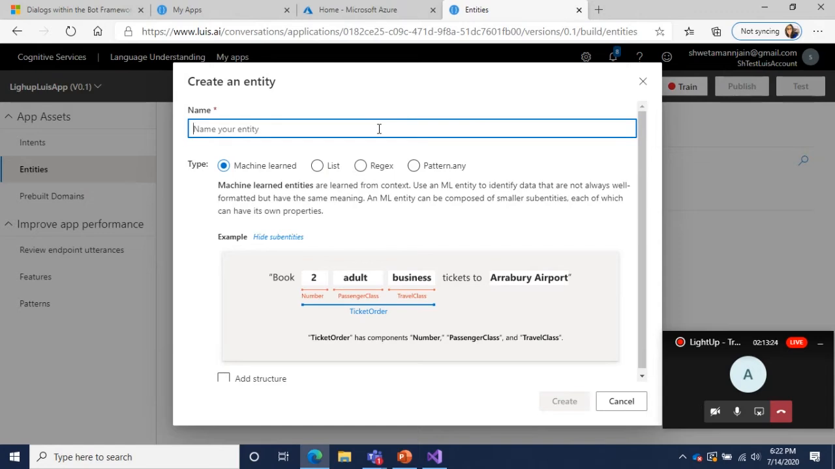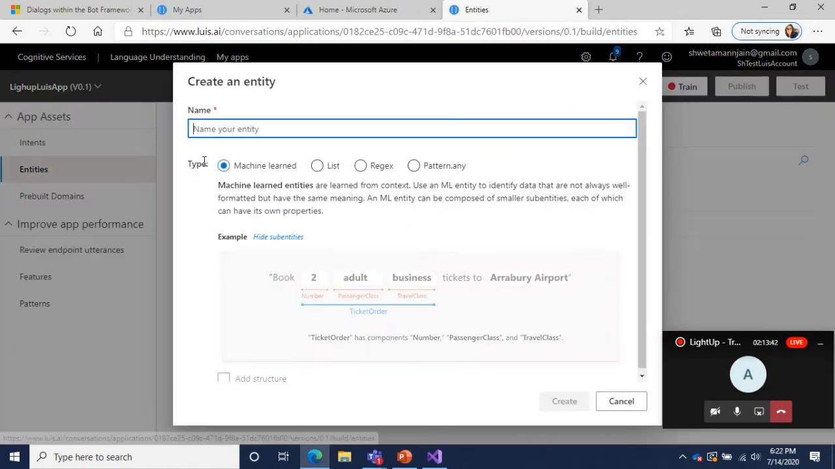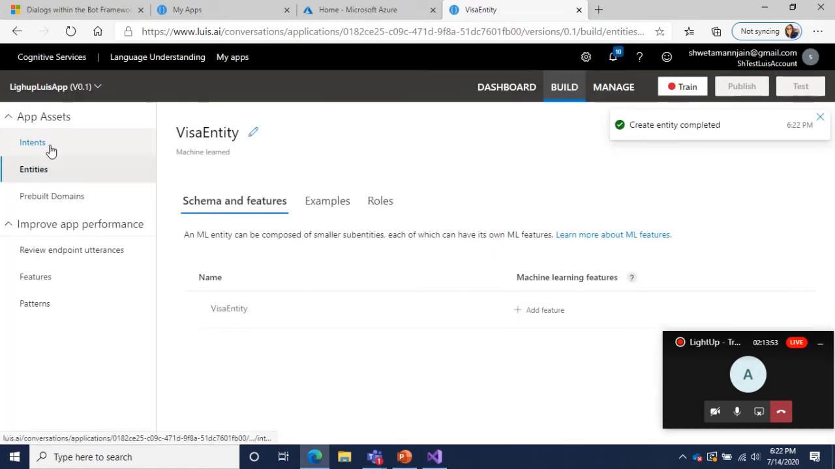So for this, to make it simple, let's go with the machine learned type, and I will name it candidate name. So candidate name is the name of my entity. Similarly, I will go ahead and create one more entity, and I will name it visa entity. I think names for entities and intents cannot be the same, so you have to put some differentiating factor in them. Now we have created these 2 entities.